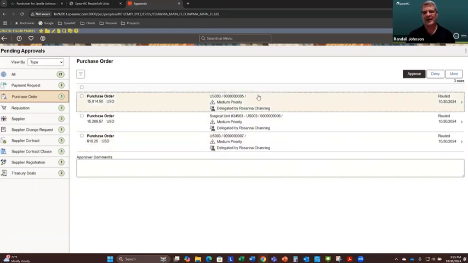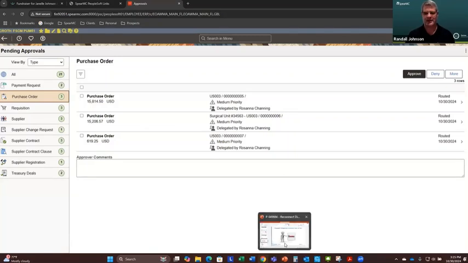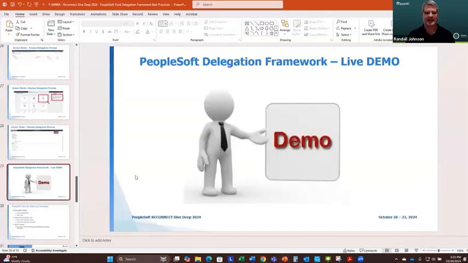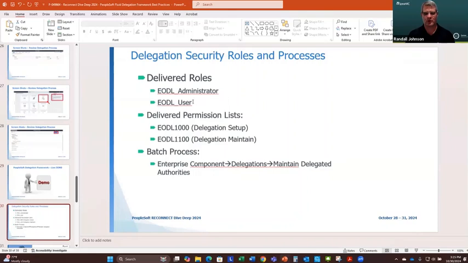And this is how they would look. It actually shows that all the way through the system that Calvin has approved it, but it is with Rosanna Channing's approval authority. Okay? So that is the process. I do want to highlight some roles and permission lists and batch processes. So the last thing I would leave you with, let me go back into presentation mode.